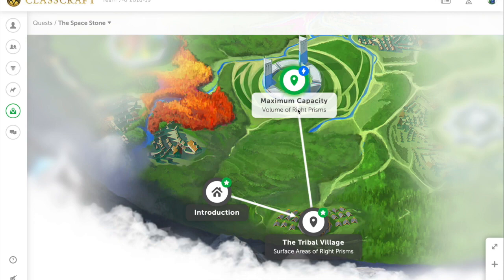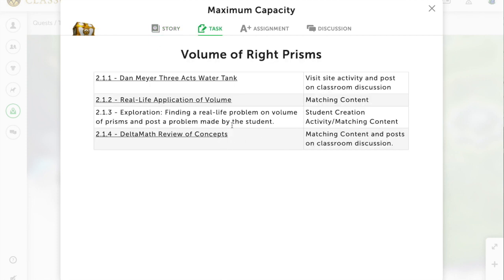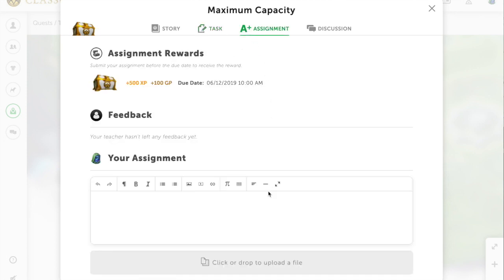We finished Tribal Village, so I'm going to Maximum Capacity. Once again, the story continues, with the Geoland storing food in the various buildings, which then ties into the concept of volume, just like how silos hold different grains and wheats. These are the tasks that they will have to continue with, and since it is student regulated, we can go ahead and allow the students to click through.